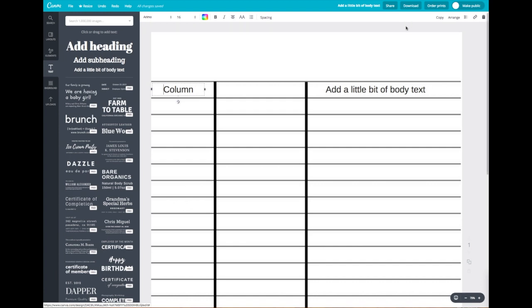And you can also make copies by clicking on text and then clicking copy, which is up in the right-hand corner.